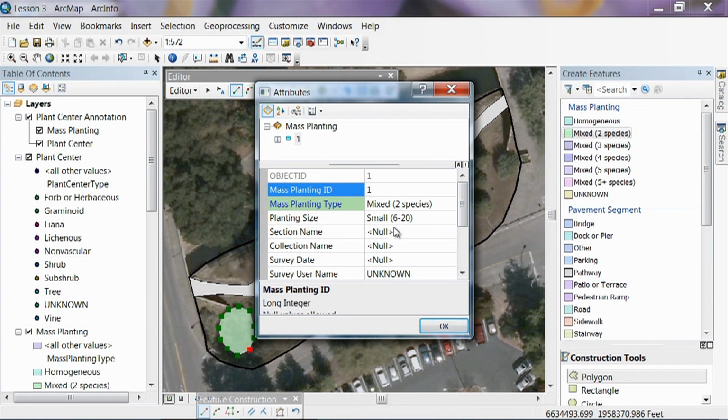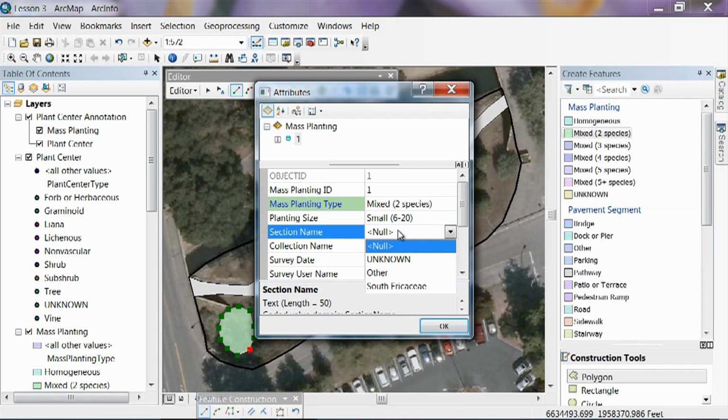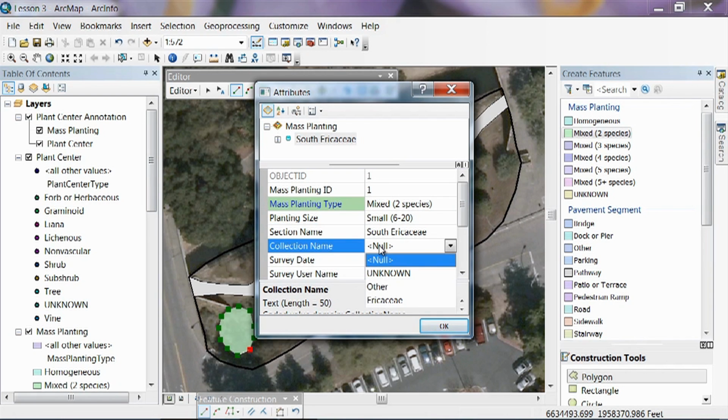So here's where our domain values come in. Under section name here, if we click on this, the drop-down comes up for our valid choices, and because we added South Aracacea, now we can just select that from the list. And same thing with collection. We know that these plants are in our Aracacea collection, so we can just select that from the list.